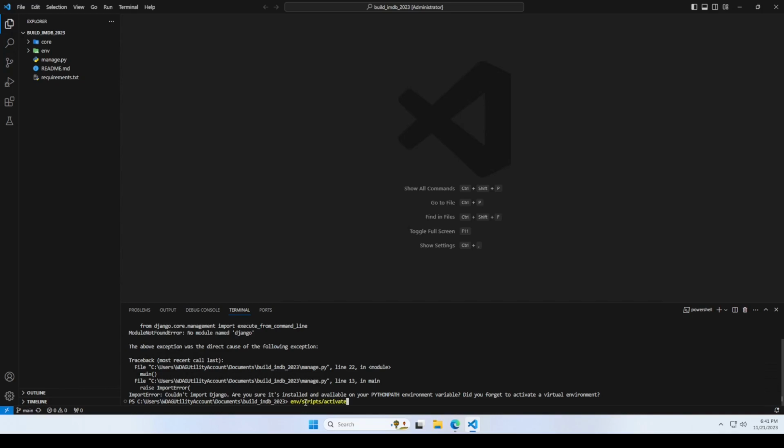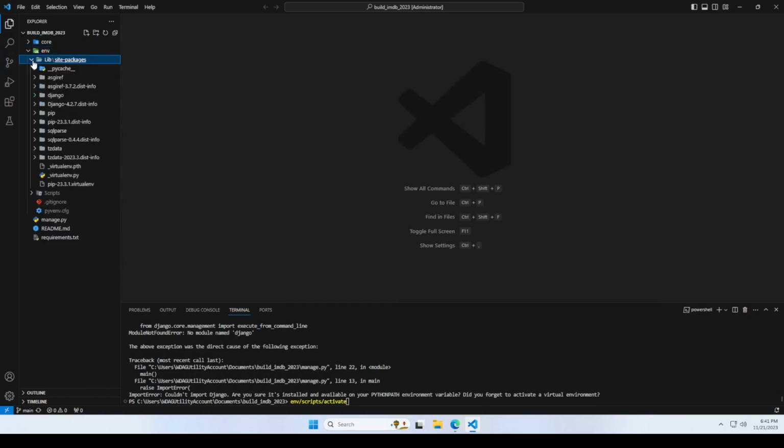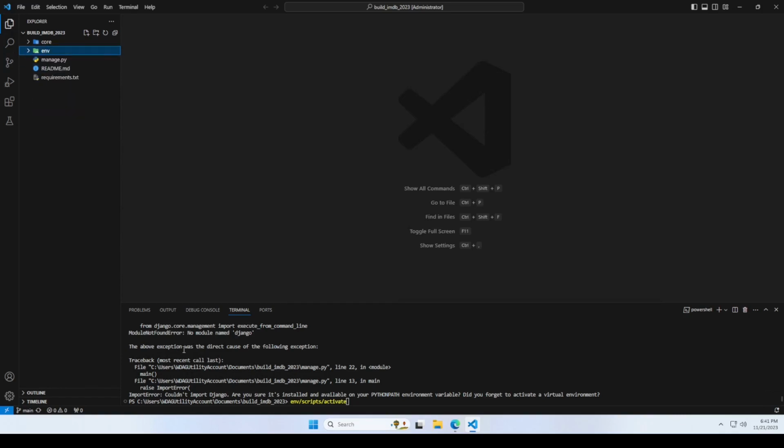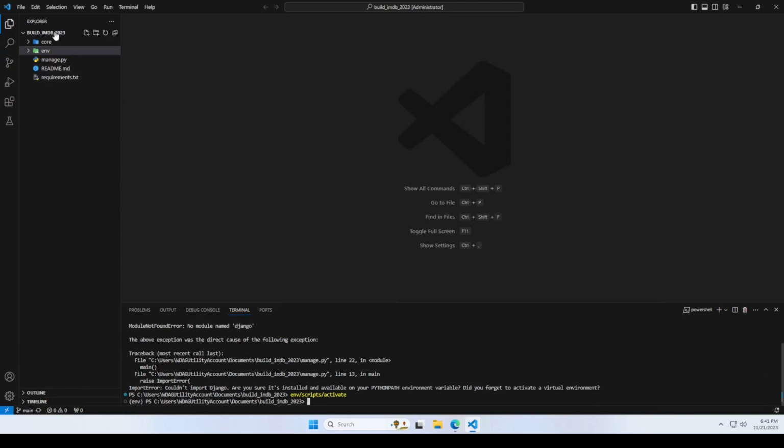So again, we'll say env/scripts/activate. And that's important, because you can see in the error it says could not import Django. Are you sure it's installed? In other words, Django is installed, but not on my whole computer. My Windows machine doesn't have Django installed, but it's installed in my virtual environment. So if I activate my virtual environment, it will find that Django is installed in this folder in my sandbox. Right, so let's run that again.